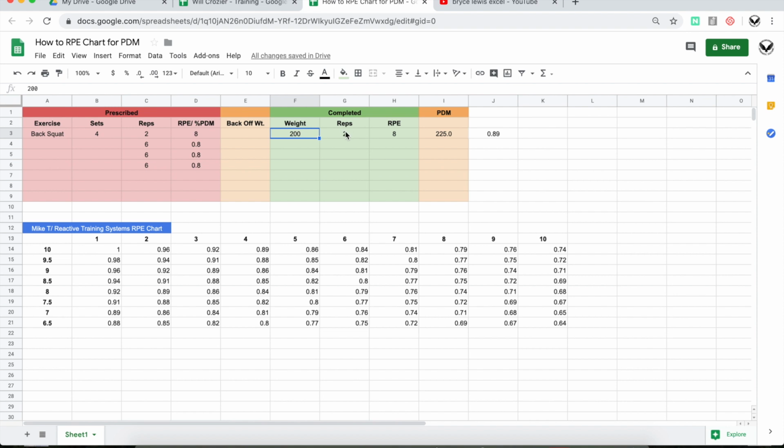And now we have our predicted daily max, and we can change any of these variables here, not the reps, the completed reps, but any of the variables within weight and RPE. And we can get an adjustment of this. So if I make this set harder, it is going to bring down the predicted daily max. If I make this set easier for the athlete, it's actually going to increase the predicted daily max.